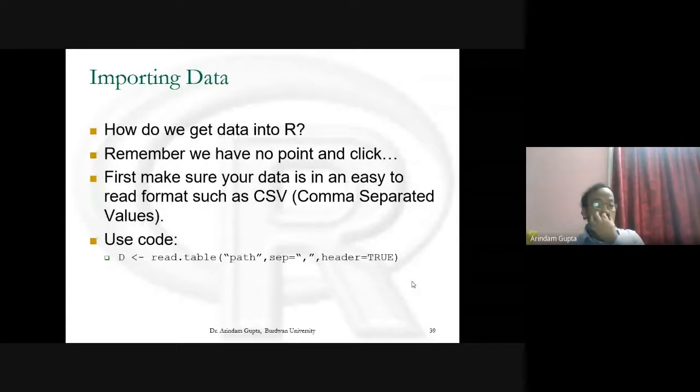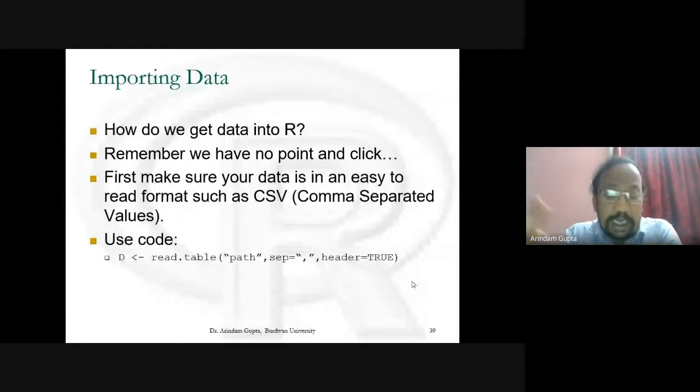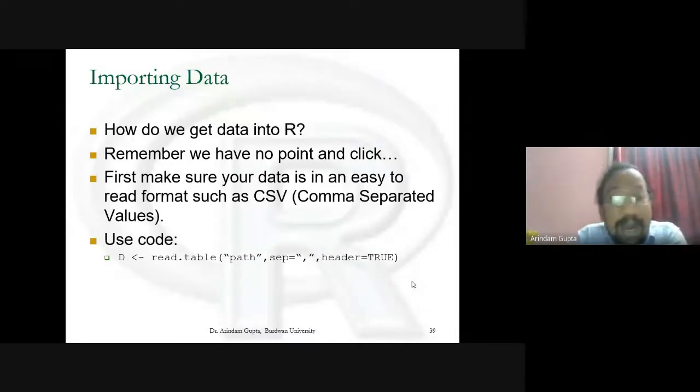How to import data? Big data means 100 data or 1000 data like this, which is not possible to input through keyboard. How do we get data into R? Remember, we have no point and click like Excel or Minitab or SPSS. First, make sure your data is in an easy to read format, such as CSV format. If you download my data files, all files are in CSV format. How to get the data in R?